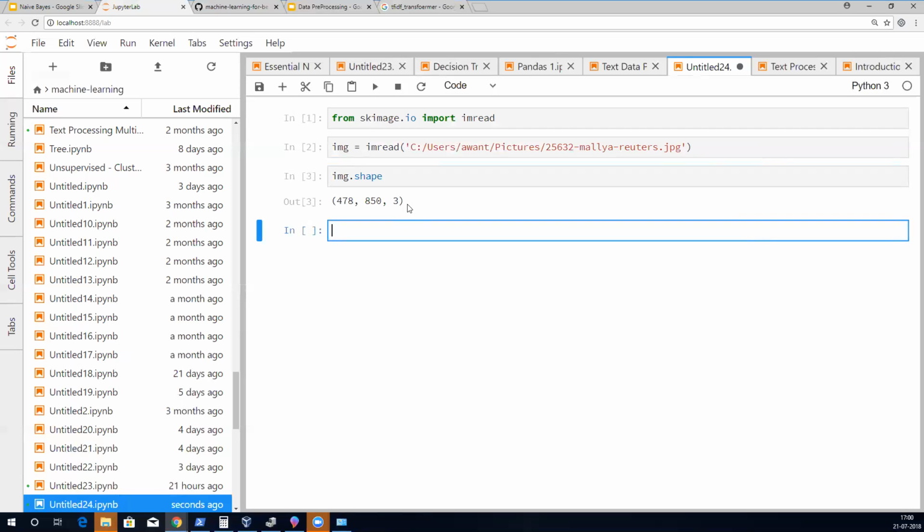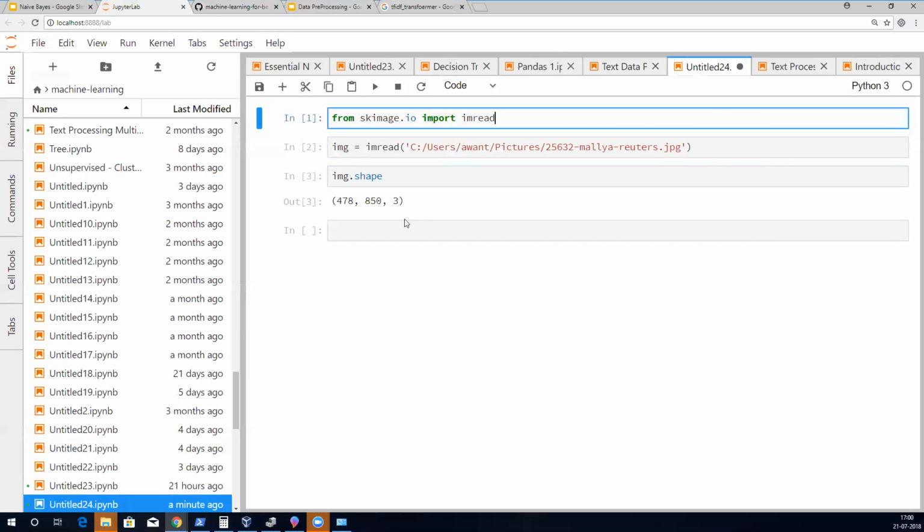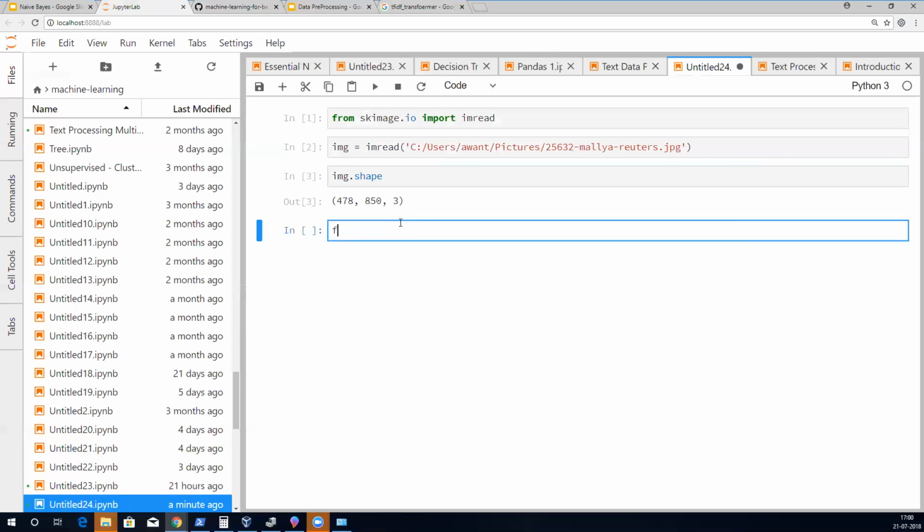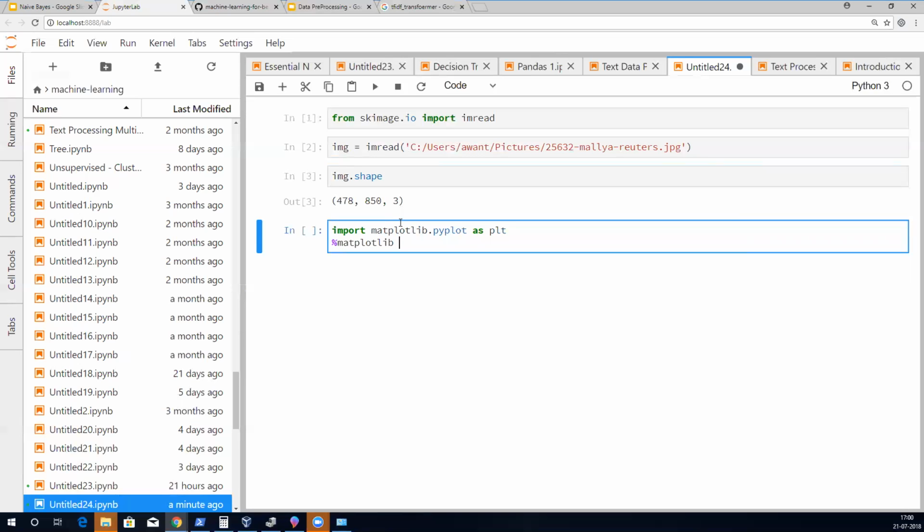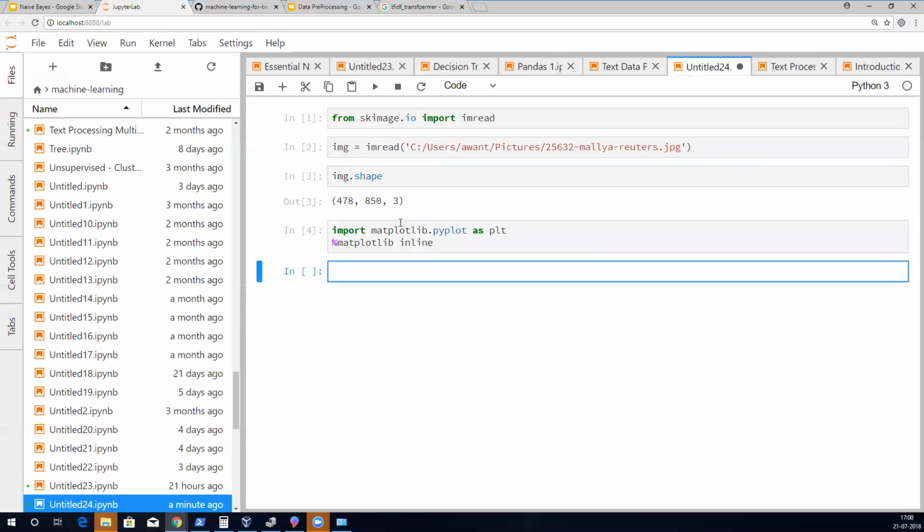You can use either another library, but I would prefer this way. You use a visualization library to show it, from matplotlib. Import matplotlib.pyplot as plt, then plt.imshow(img).